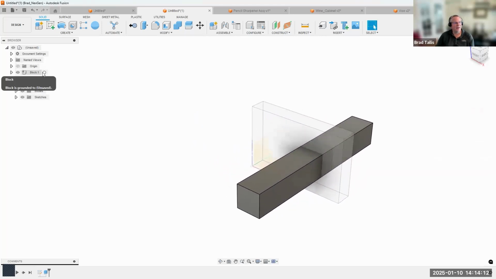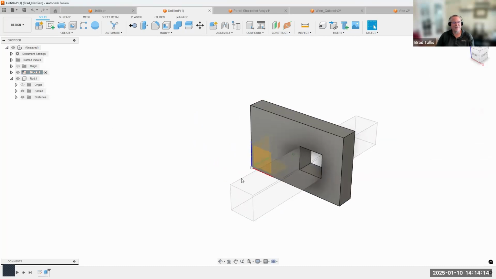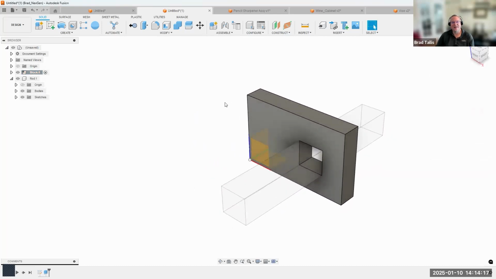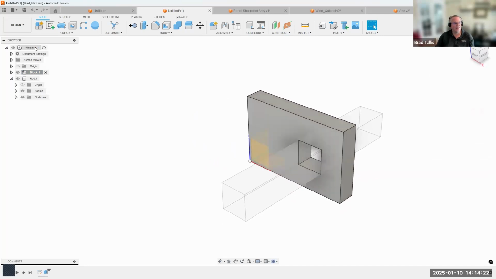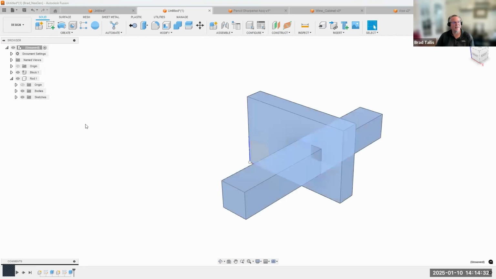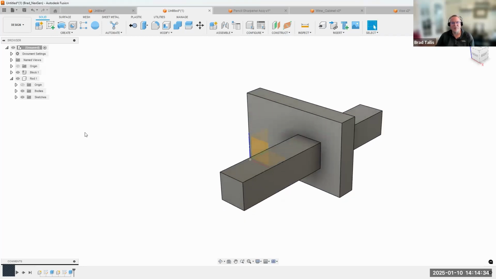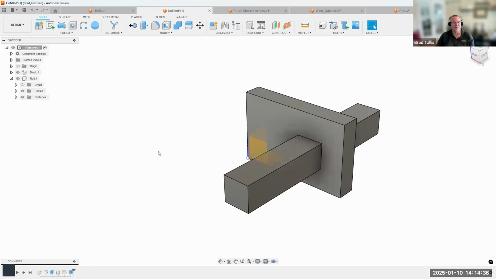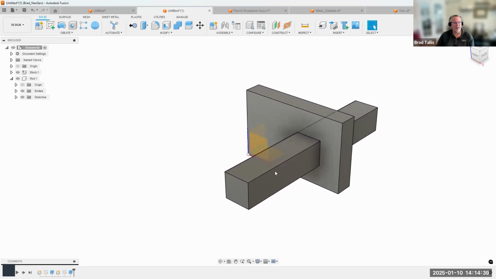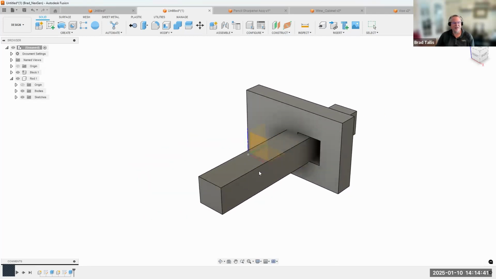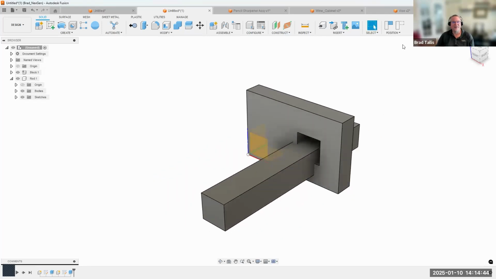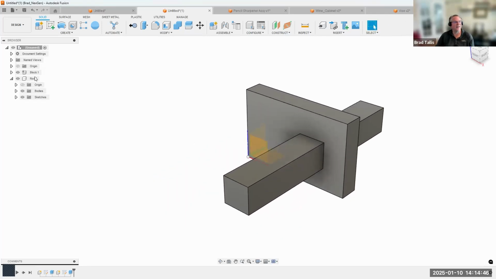Now, if I click on the radio button next to block, you'll notice the rod ghosts out and the block is now active. If I click on the radio button right now next to unsaved, and that's because I haven't saved this file yet. If I called this like demo, it would say demo, but I'm going to go ahead and activate the top level. Now you notice both of them are no longer ghosted out. And if I grab the rod, you can see that I can move that around, whereas I couldn't do that previously.